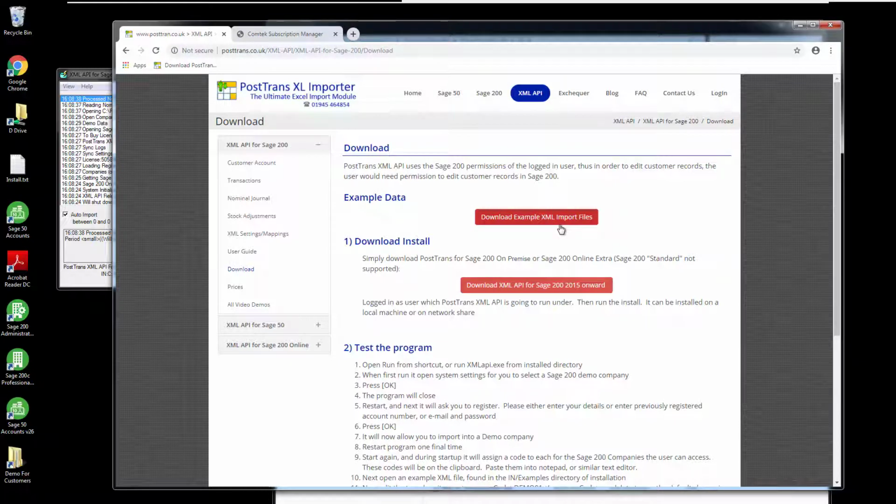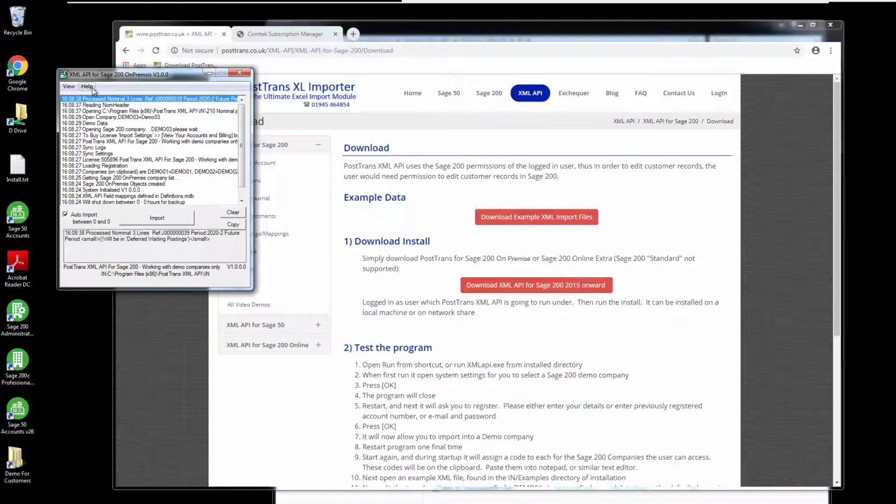The link when you go back to the management portal has a cancel button, so you can actually cancel any subsequent subscriptions. So if you want to try it out, you can use it with a demo Sage 200 data, or a simple month subscription is all it's going to cost you.